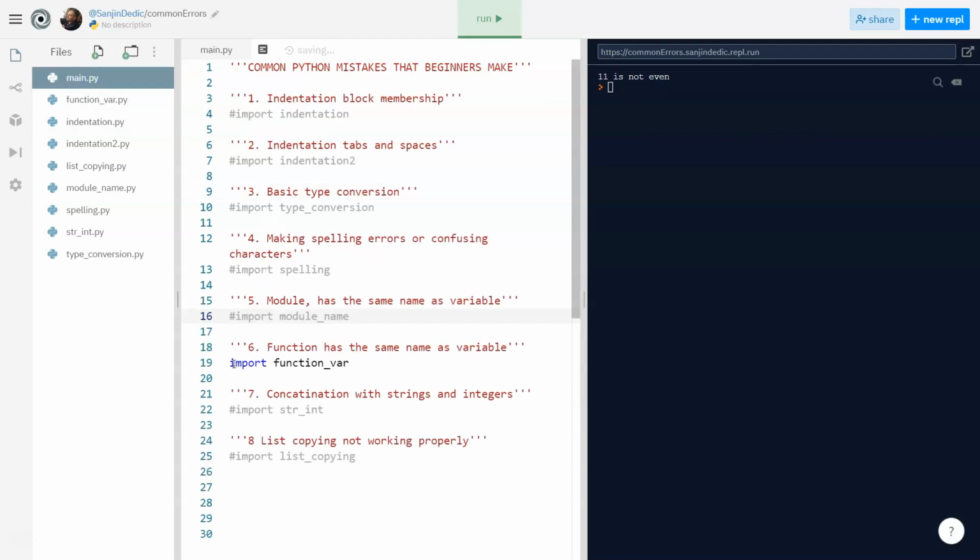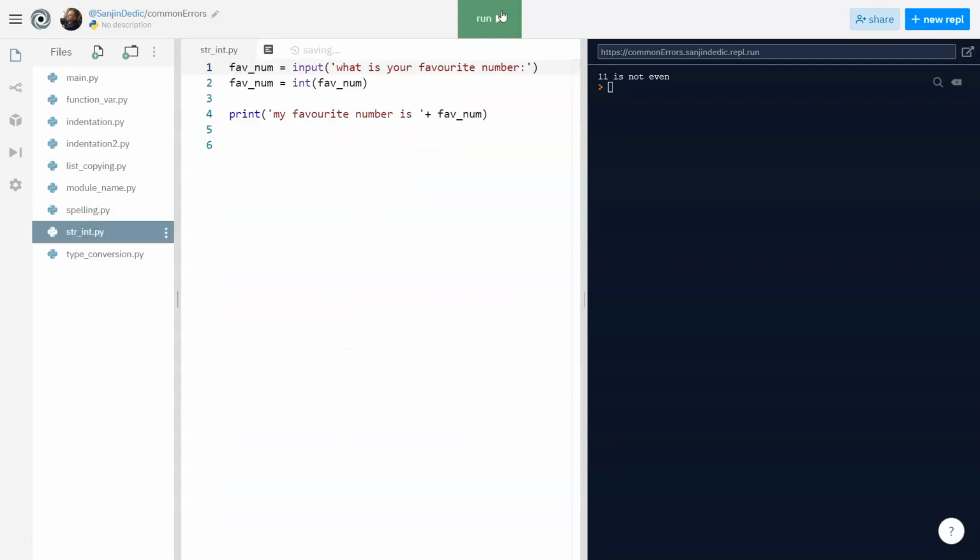All right, on to number 7. Concatenation with strings and integers. Yes, very, very basic, but very, very common. So usually early on in the Python journey, students learn how to manipulate some basic data. They're going to use the mathematical operators like plus, times, divided, etc. And they want to add an integer to a string.